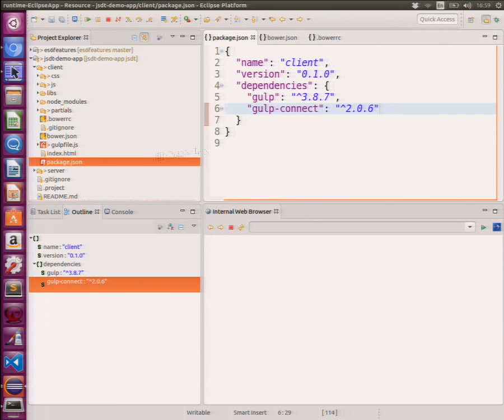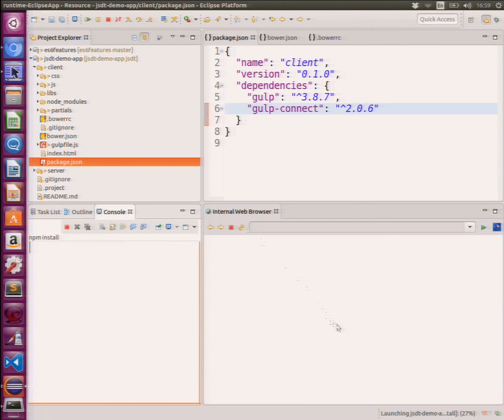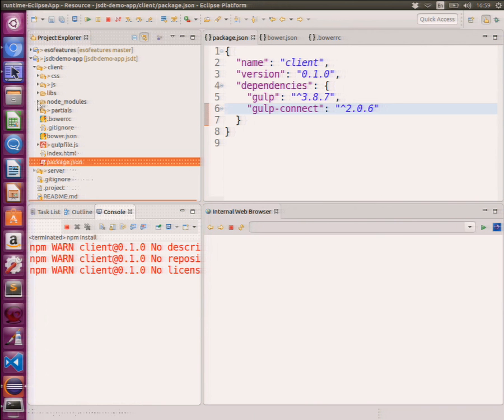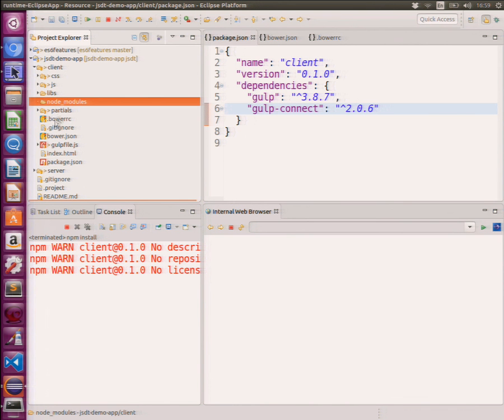So in order to install dependencies, I can right-click on a package.json, either from Project Explorer or directly from the editor, and run as npm install. This will install all the dependencies to the node_modules folder. So here I have everything downloaded. I have already run this, so I don't want to risk it due to the internet connection.